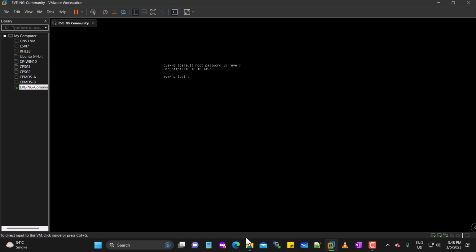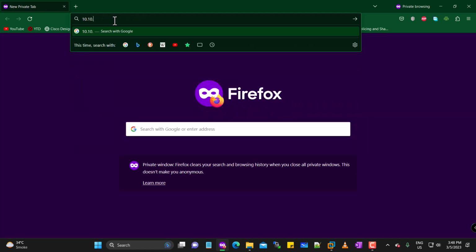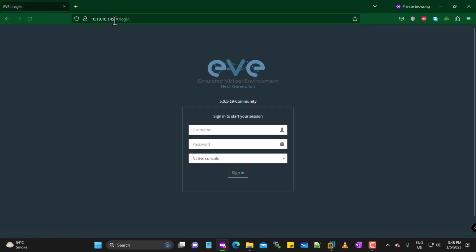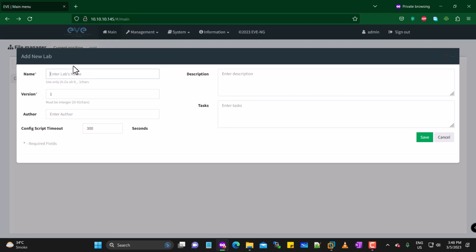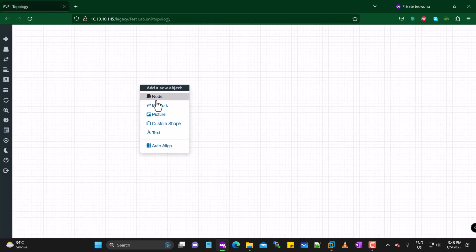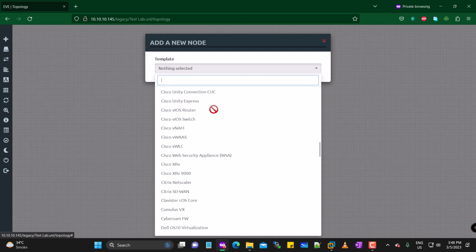So here you see the IP address, root username, eve is the password. Simply go to the web browser and put the IP address. For web login, username is admin, password is eve. I can just create a test project, test lab. Then I will see what default images are supplied with the particular OVF template. So by default there are no images.